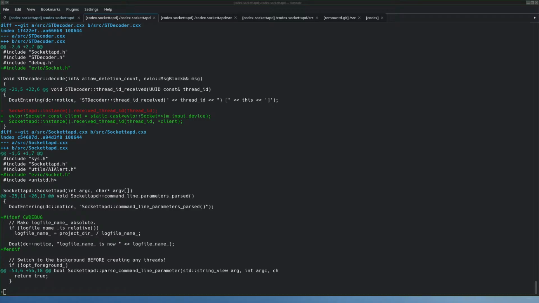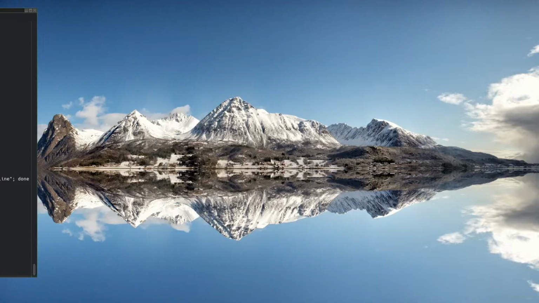Why is Firefox connected? Oh, what is it? Never mind.